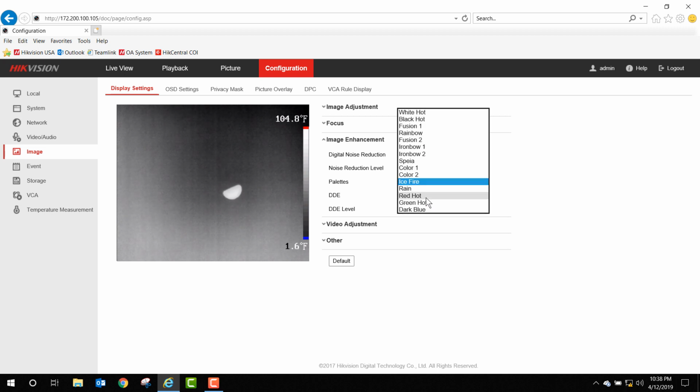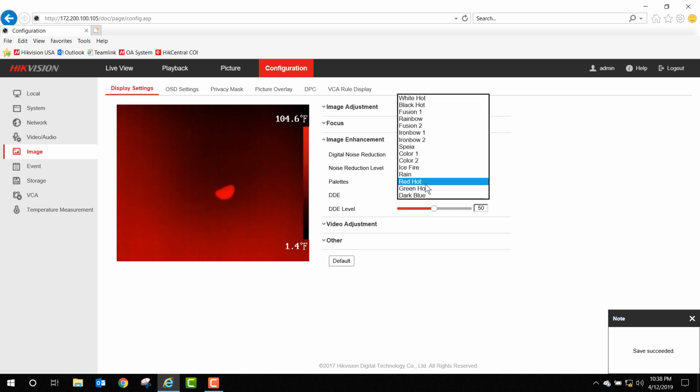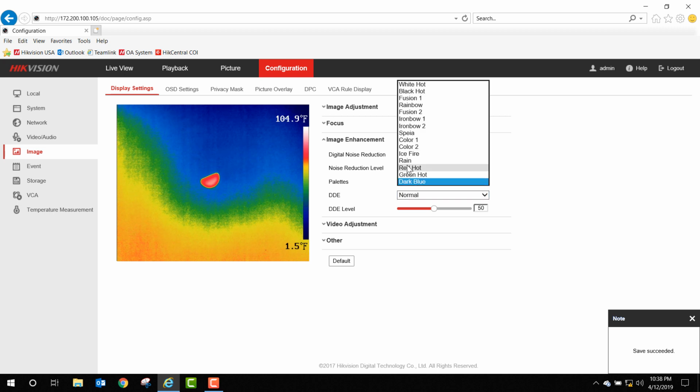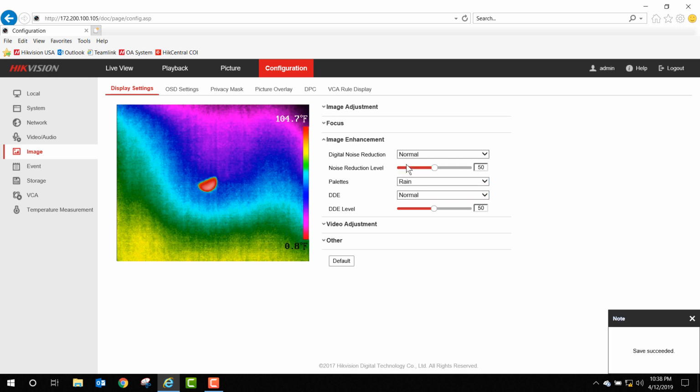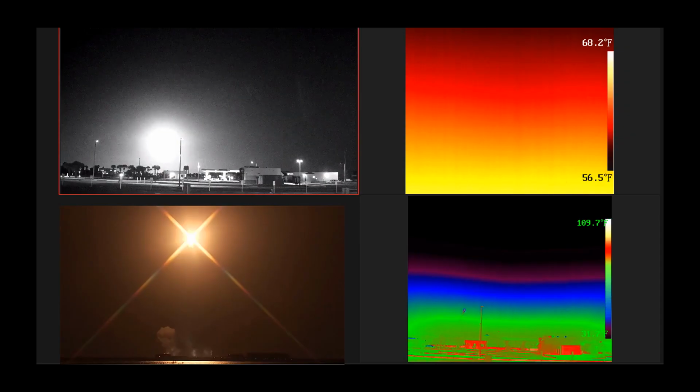As I continue to click through the different palettes, you'll also notice your DDE setting and your DDE level, and a myriad of other configuration areas that you can tweak, again, depending on the actual application for the camera. Certainly, we can't go through each of those settings within this video, but just know that within the configuration section, you have total control over manual configuration of the camera.